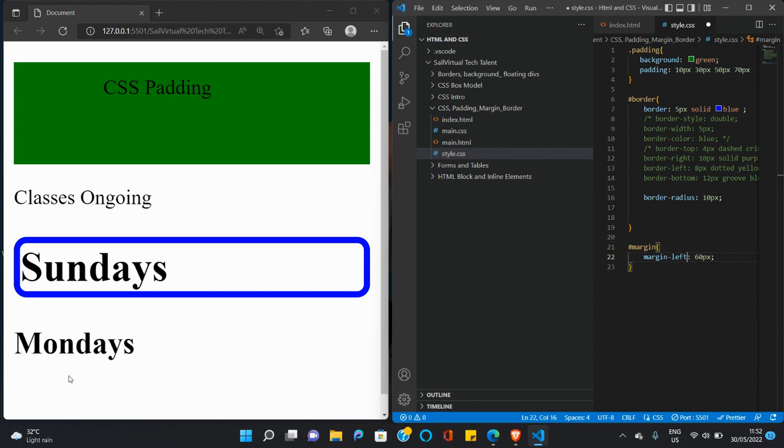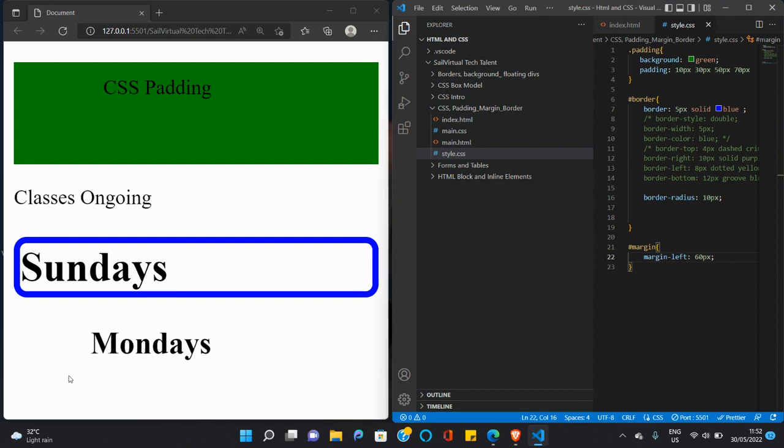So without wasting time, let's quickly touch the margin left, which would be very obvious because the text would move to the right 60 pixels. So if I save this, yeah, so we have the Mondays. You can see it now, it has moved from the left hand side 60 pixels right. So that's how we have it for margin left.